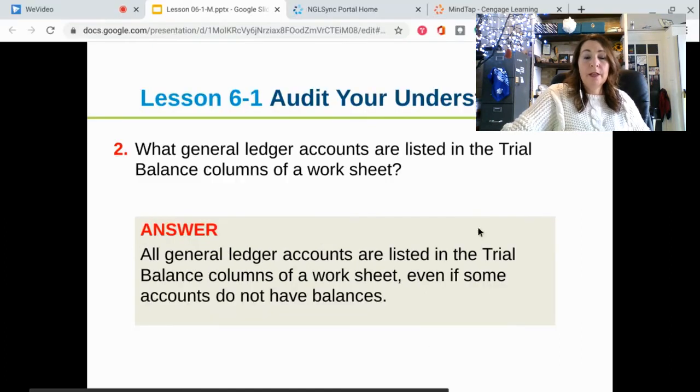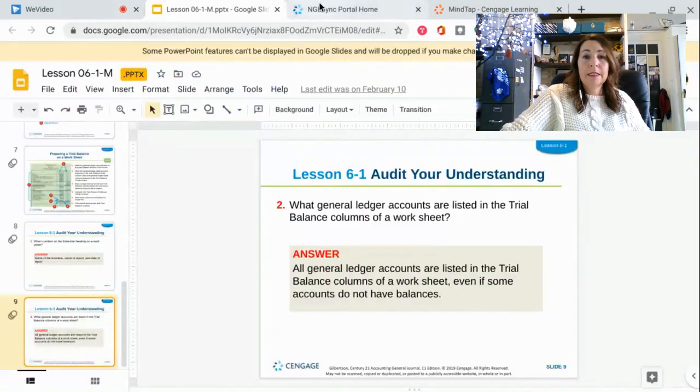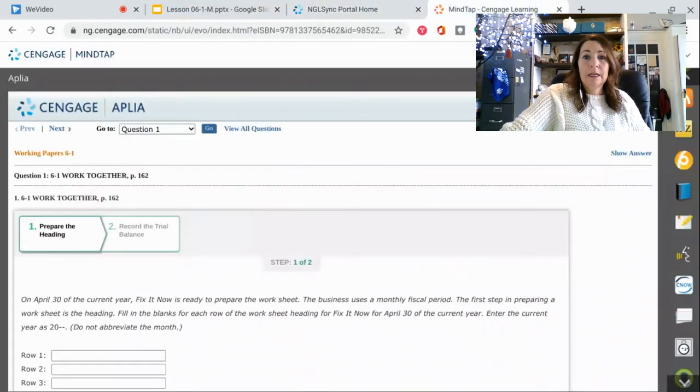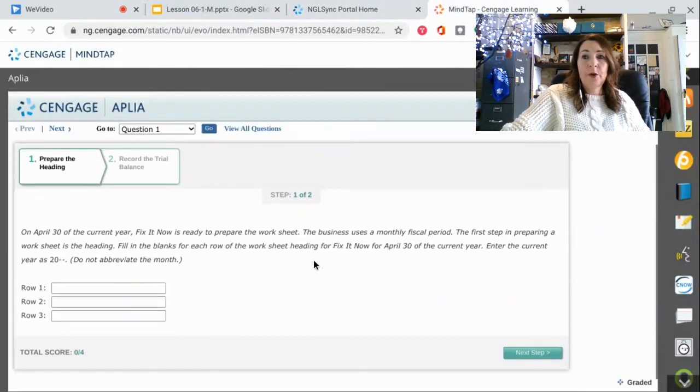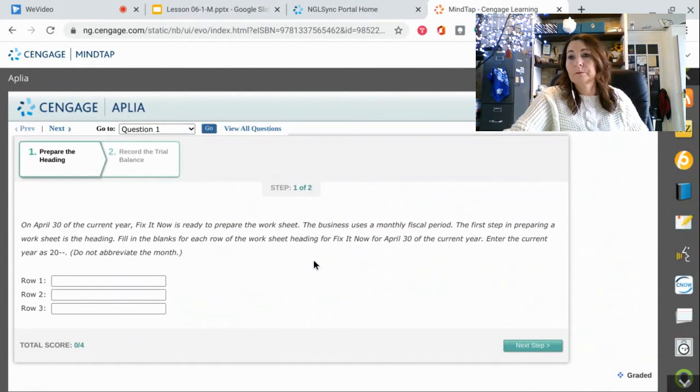Okay, so now let's go ahead and look at our application problem. So we're going to just be listing what goes on the header here. So it says on April 30th of the current year, Fix It Now is ready to prepare the worksheet. The business uses a monthly financial period.